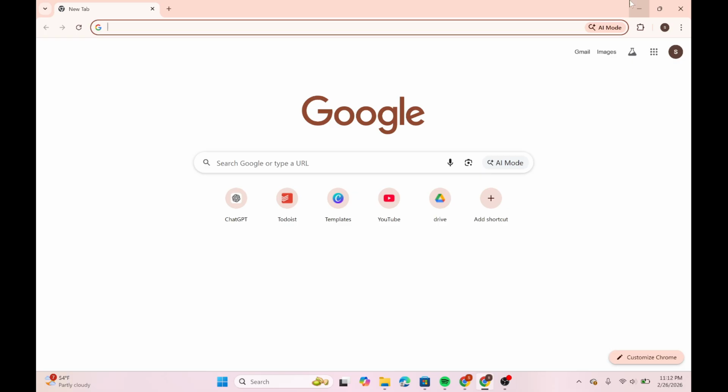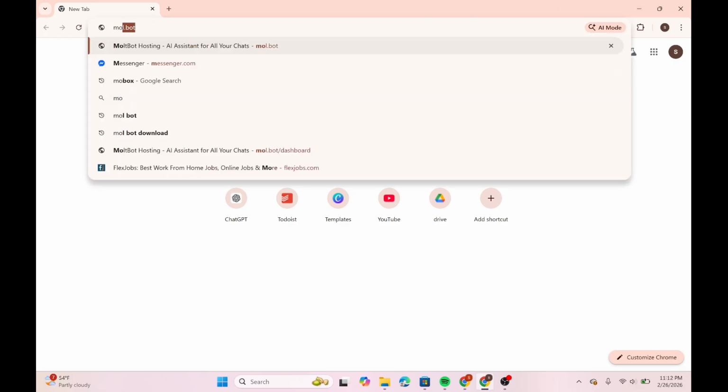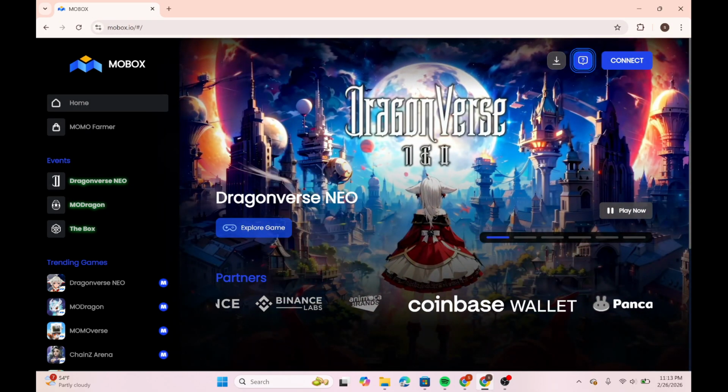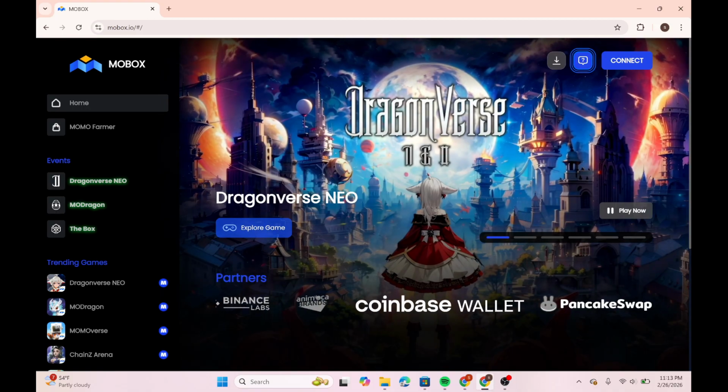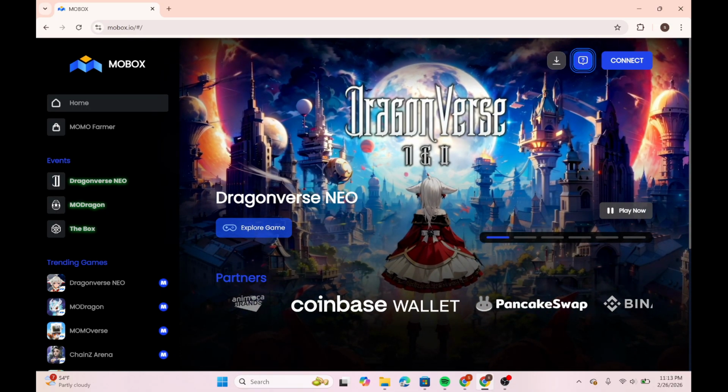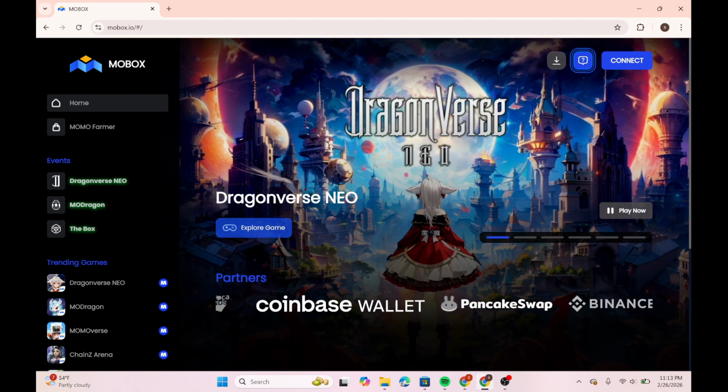So first, what you can do is open any web browser that you prefer, and at the top there's an address bar. Simply type down mobox.io and enter it. And once you get into this interface of the Mobox website, and Mobox runs on the Binance Smart Chain, you need a BSC compatible wallet before registering: MetaMask, Mobox wallet, or other BSC wallets supported by Mobox.